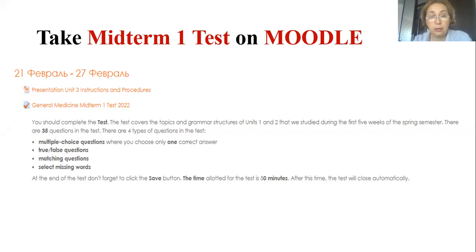The test covers the material of units 1 and 2, and there are 35 questions and 4 types of questions. Most of them are multiple choice questions. It means that you have to choose from 4 or 5 options. And then there are some true false questions. You are given the statement and you should decide if it is true or false. Then matching questions.